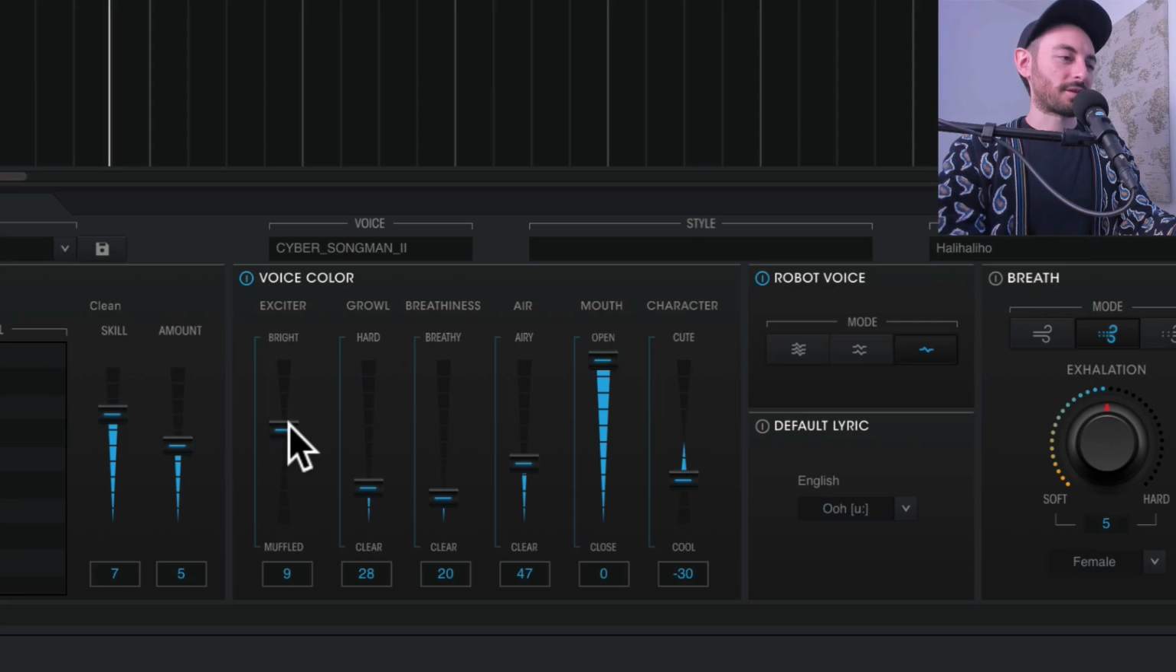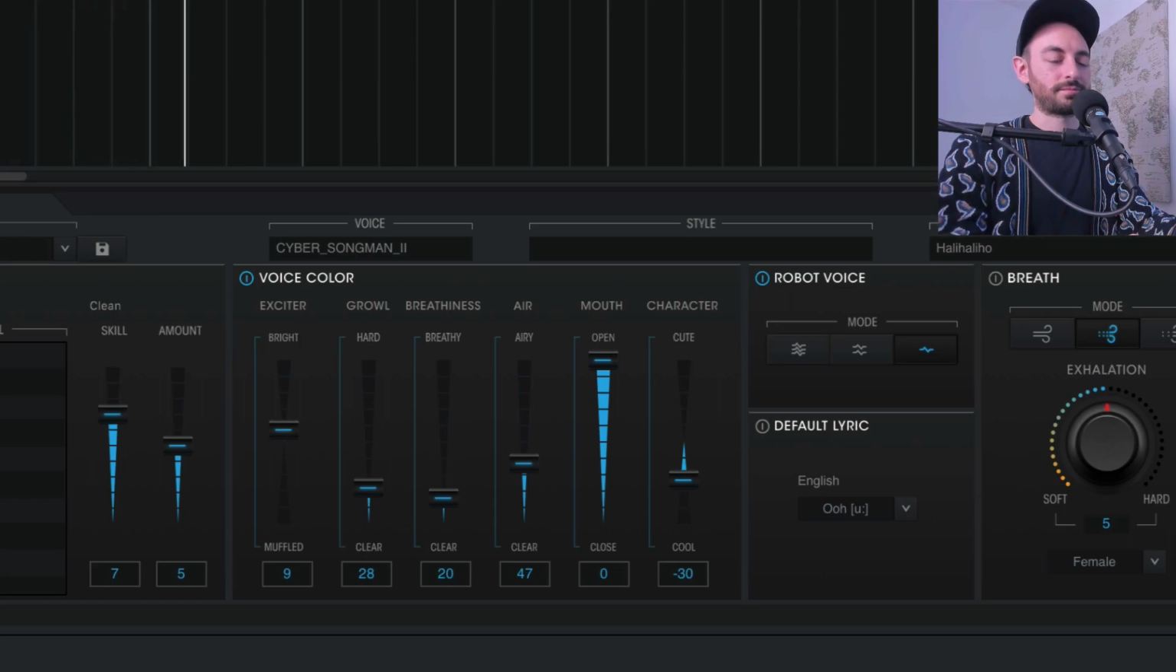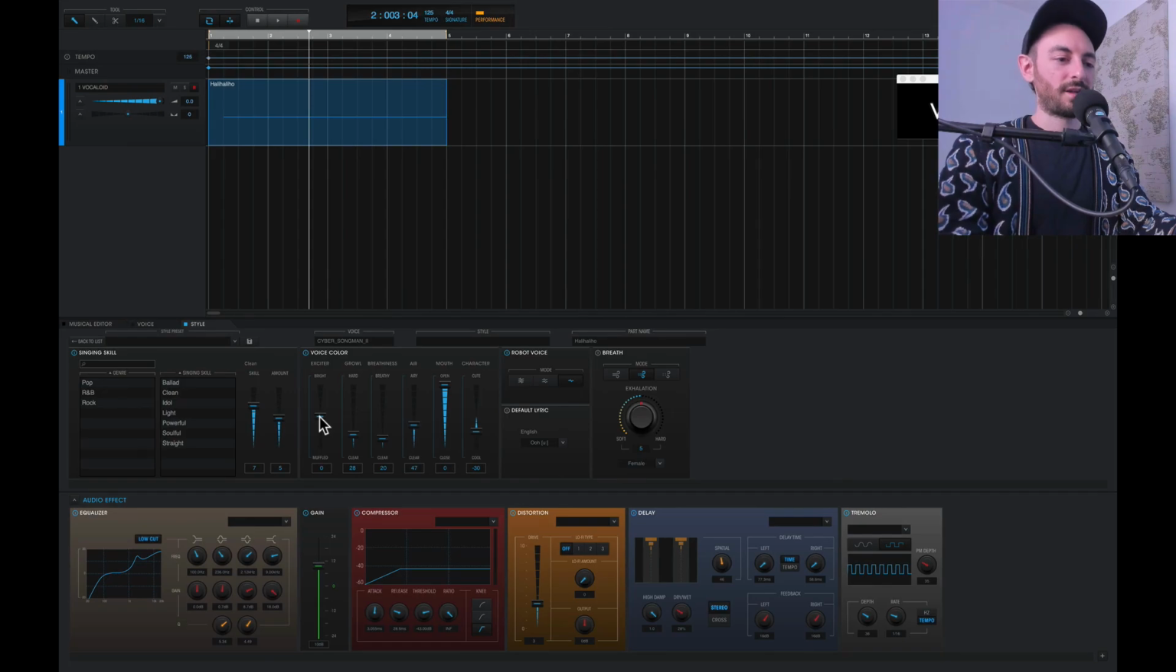So one other thing that I do want to mess with in relation to that is the exciter. This is going to bring some more high end, a little bit more distortion. Let's hear what this sounds like. I don't know if I want to distort it that much. I'm going to bring it back down.